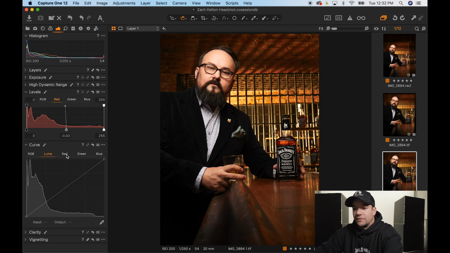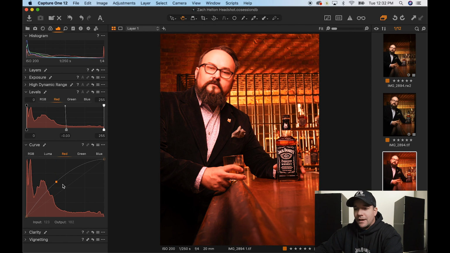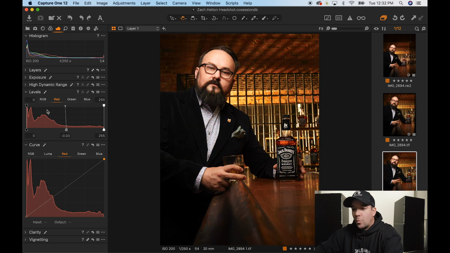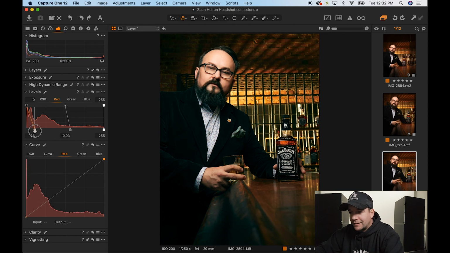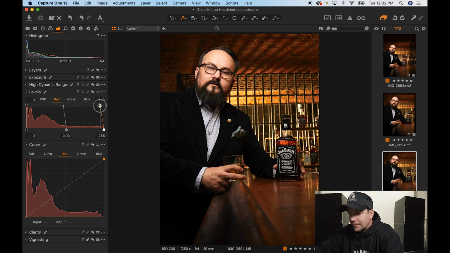We can do the same thing with curves. If I went in here with red in curves, I take this middle point here, and it's going to do the same thing. Same concept: bring it up, it's going to bring up the reds. We're going to stick with the levels for now, though. So what I did is a global red adjustment from the middle. If I'm thinking that the reds are too prevalent in the shadows, I can bring that down, and that just affects the shadows. The same goes for the highlights. I wanted to do red overall, so I just did it from this middle slider here.